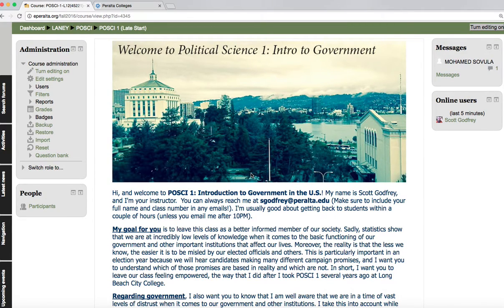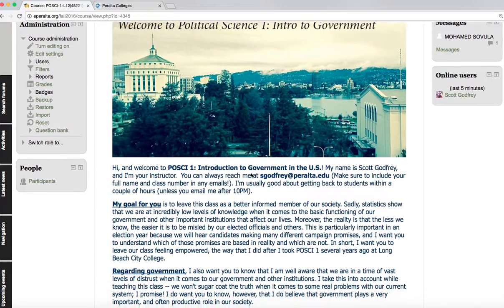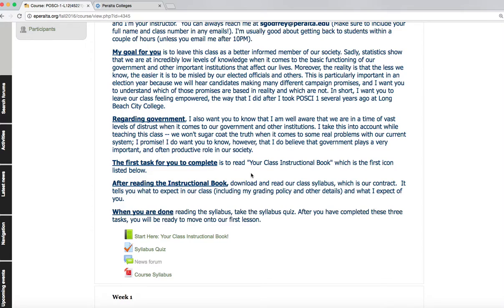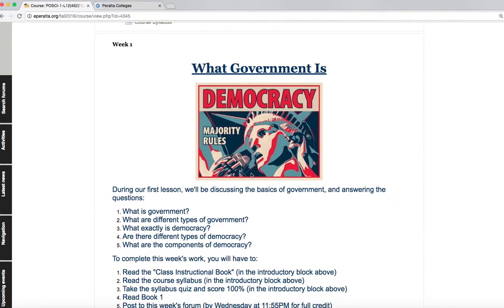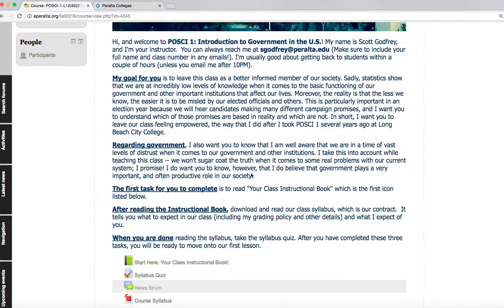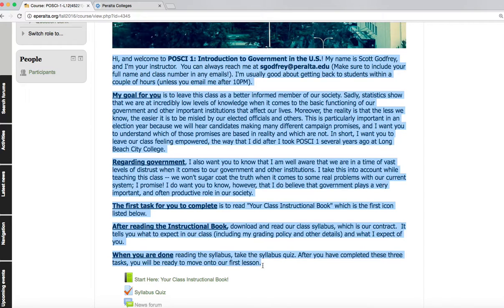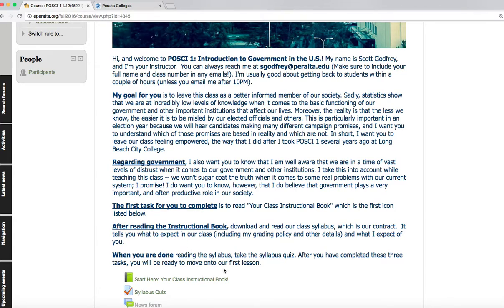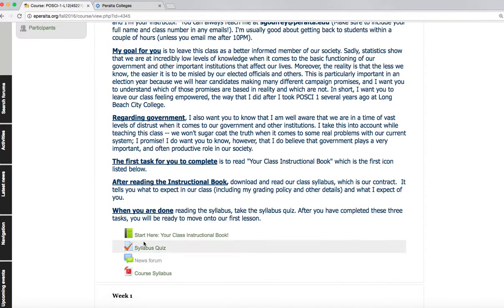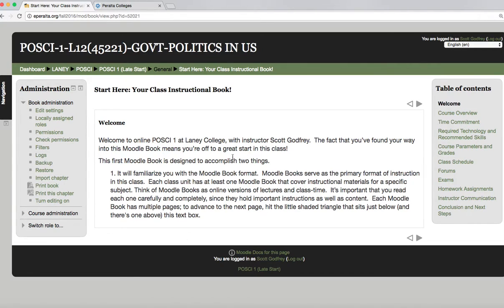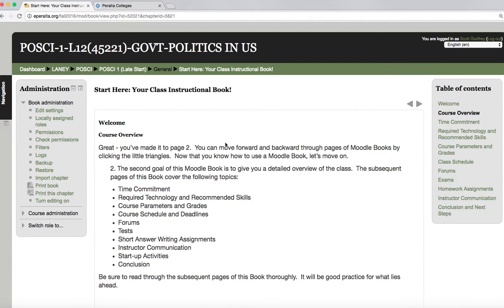Now our material is divided up into what are called blocks. This right here is the introductory block, and week 1 is another block. So what you're going to do when you log on Sunday is you're going to read this information here, and it's going to tell you how to get started in our class. The first thing that it's going to tell you to do is read this instructional book. Now all of our material in this class is divided into what are called books. So I'll just click on this book to show you what I mean. This will walk you through a lot of information that you need to know about our class. To get to the next page, you can just click on the arrow, or you can click on the next chapter, or the next page I should say. So you just read through this whole book.